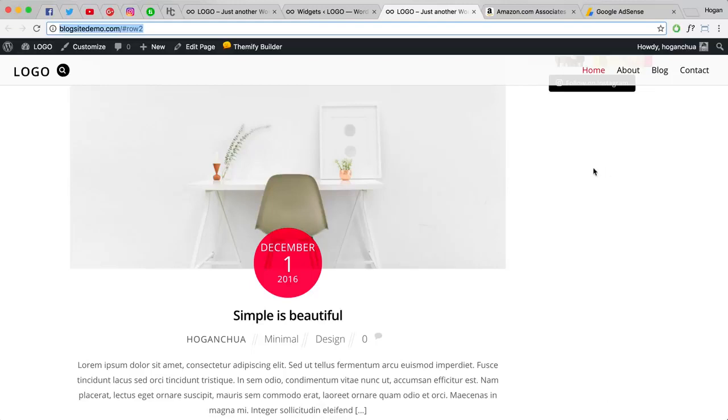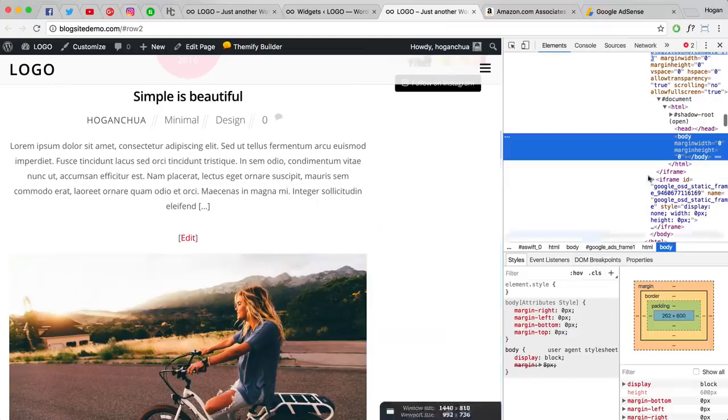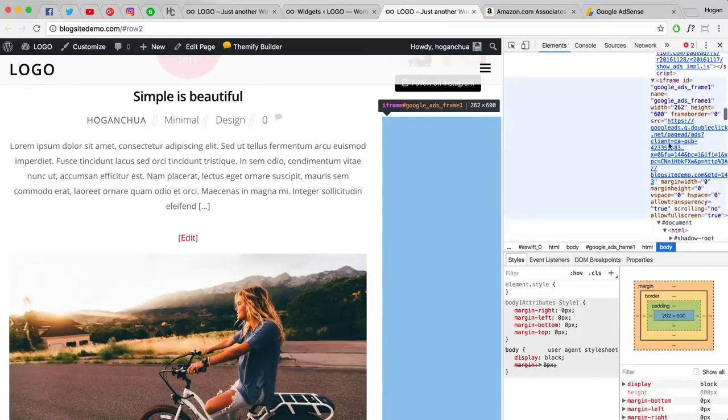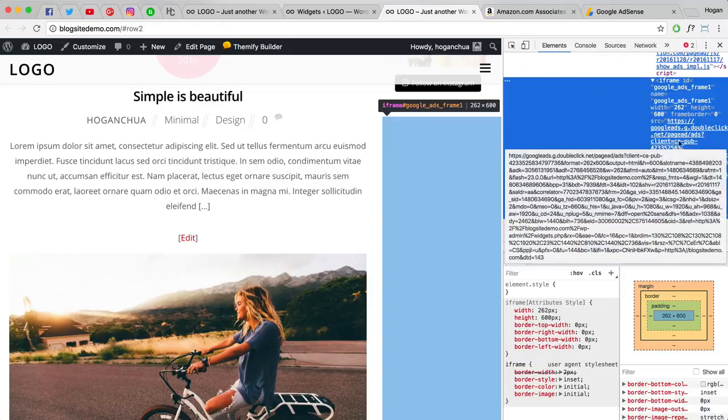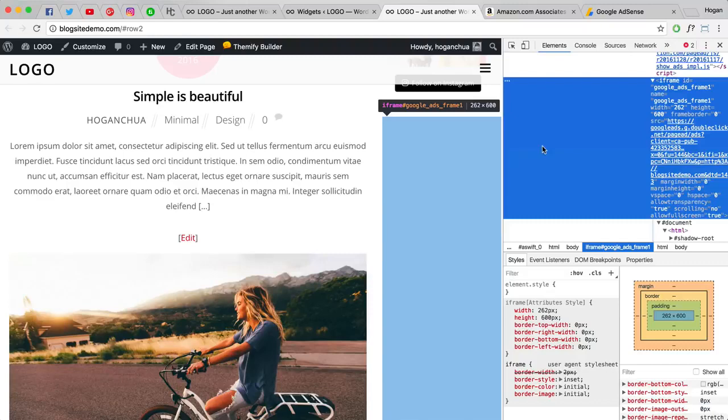Okay, so to make sure that the ad is probably there, then you can just inspect it like that, and if you scroll up a little bit, you should see this thing here which says Google Ads .g and things like that, and it should highlight blue on the left. Okay, that means the Google Ads is active. It just hasn't showed up yet.